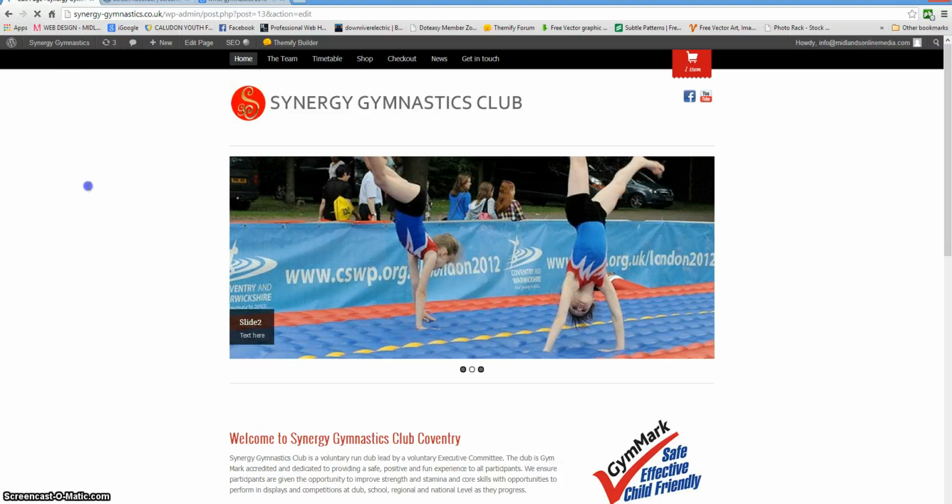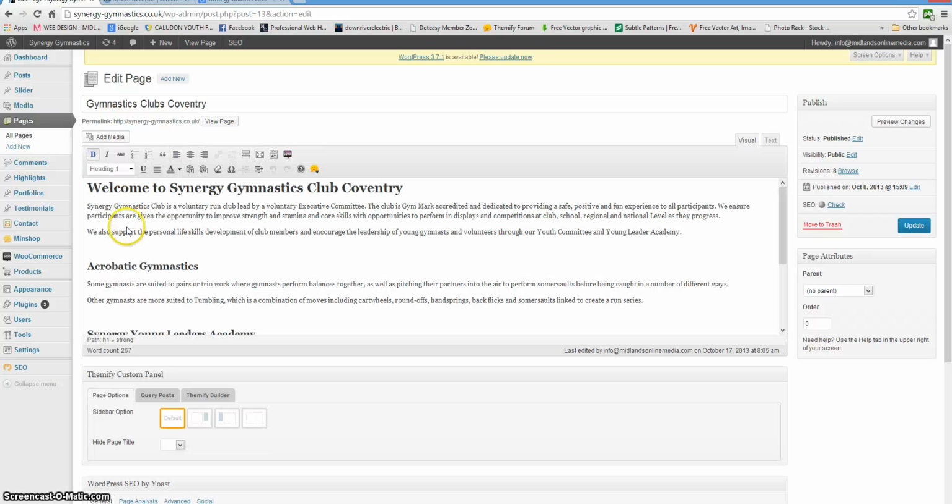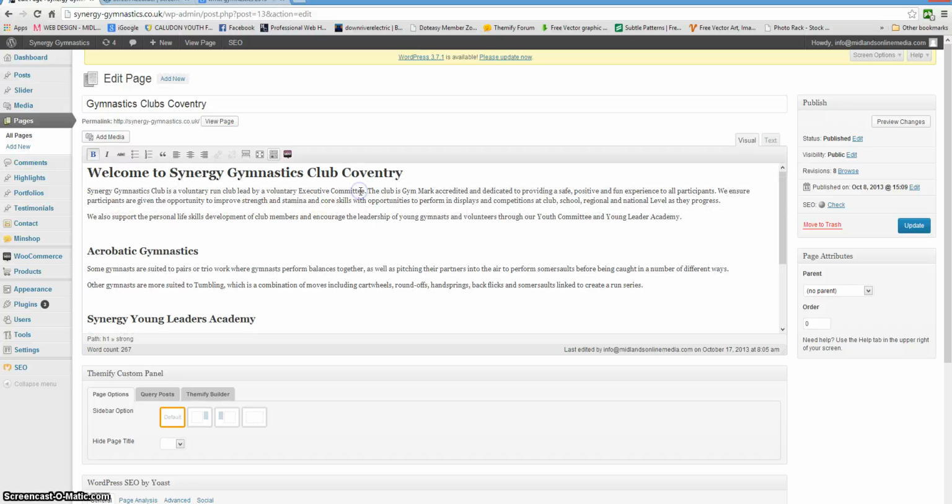Okay, to make the text bigger to give it a title, just highlight everything and then in this drop down menu, click heading 1, and then you've got heading 2, 3, 4, 5, 6 in there, which are all different sizes of text.